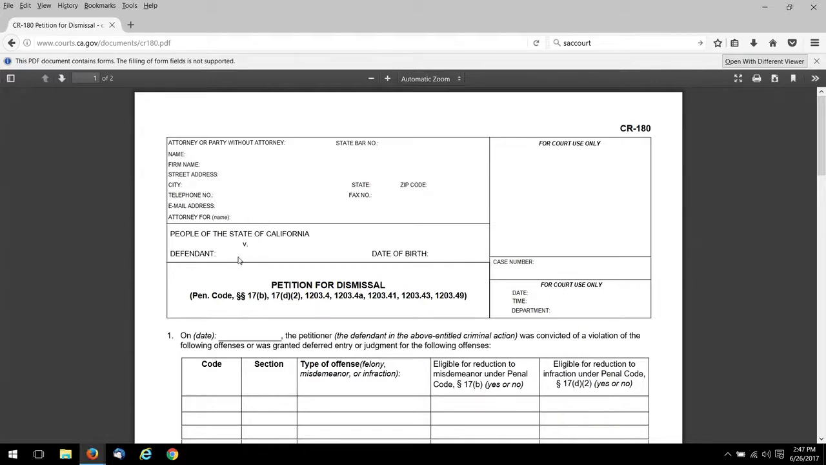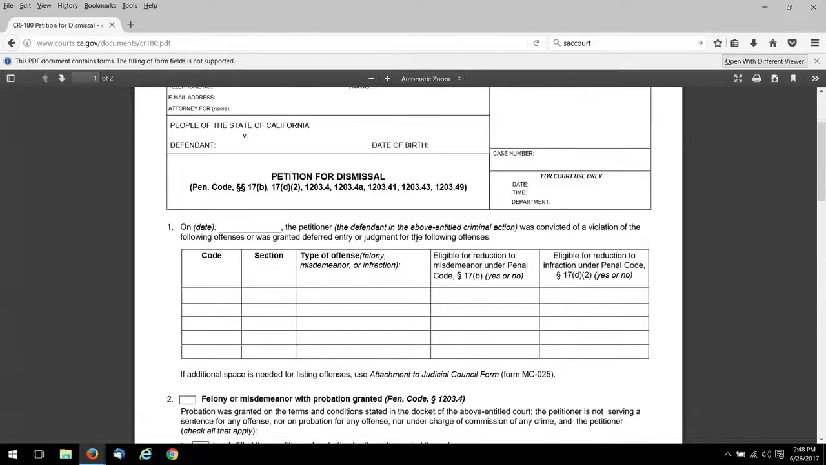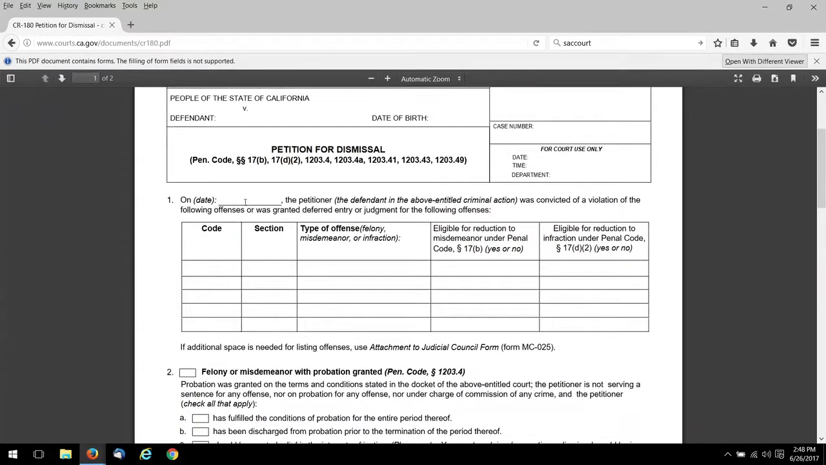Here you will need your name, capital letters is always preferred, your date of birth. You can see this is a very simple form. The header only requires your pertinent information, your personals. So then we come down here and it wants to know a date. The petitioner was convicted of a violation of the following offenses or was granted deferred entry of judgment for the following offenses. So it's only asking for convictions, and that is what you will be looking for on your record.